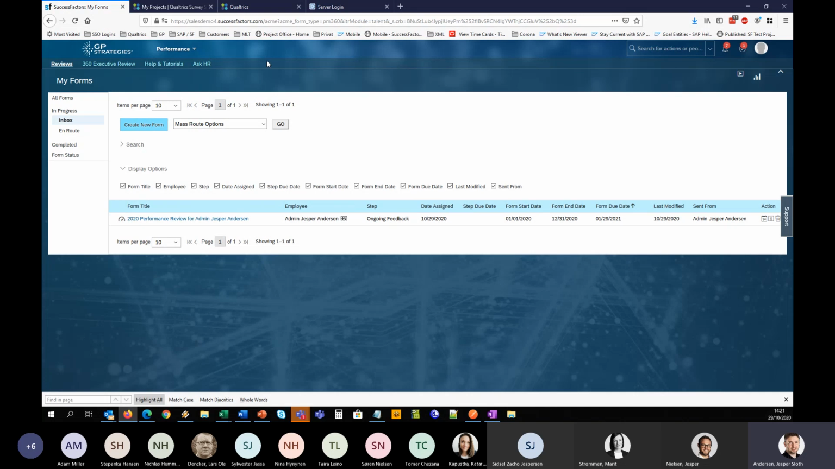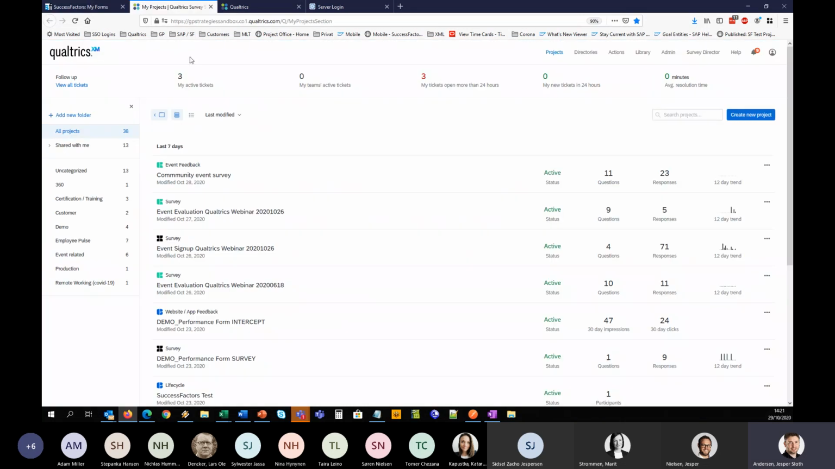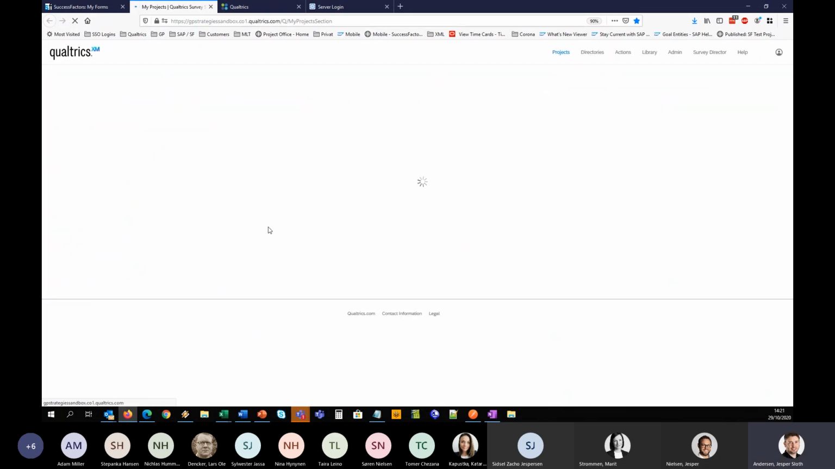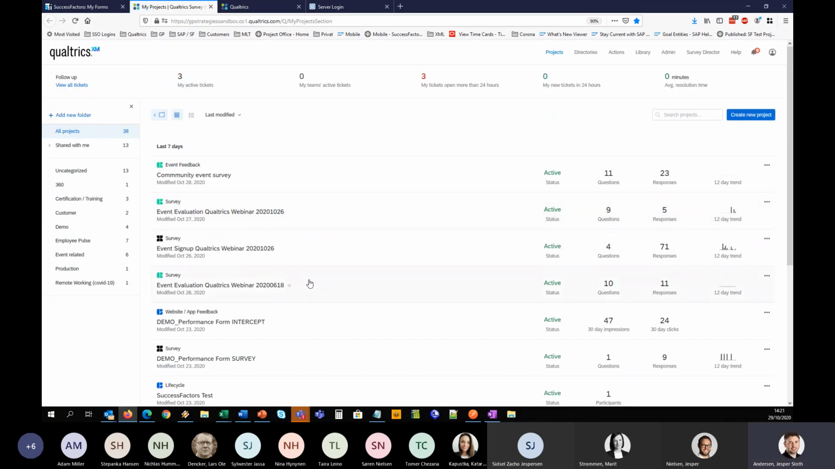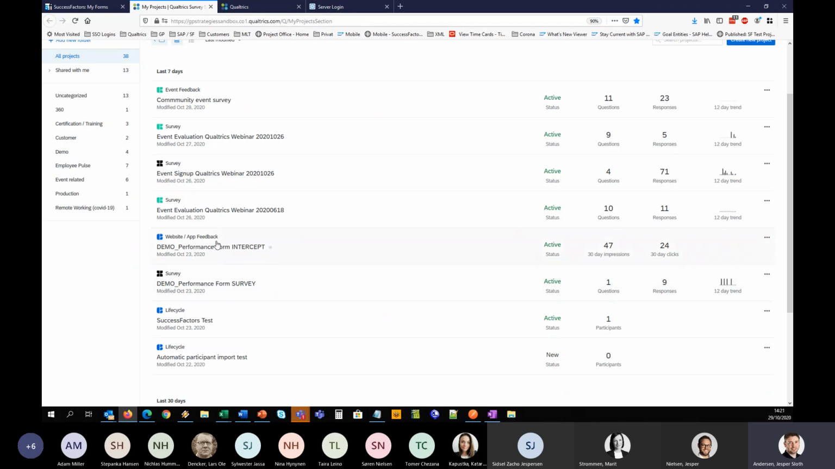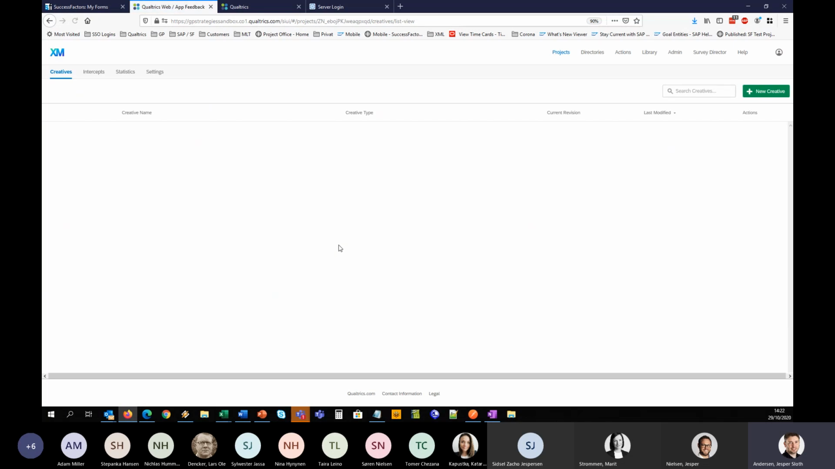So how is this done? Well, if we go back to Qualtrics, I need to go to the projects here, and let's have a look. I think it's the demo ones. Yes. There are two different projects that I need in this case. One is the intercept, and the other one is the actual survey. So let's take the intercept first. The intercept is the one that SuccessFactors grabs to create the little box here.